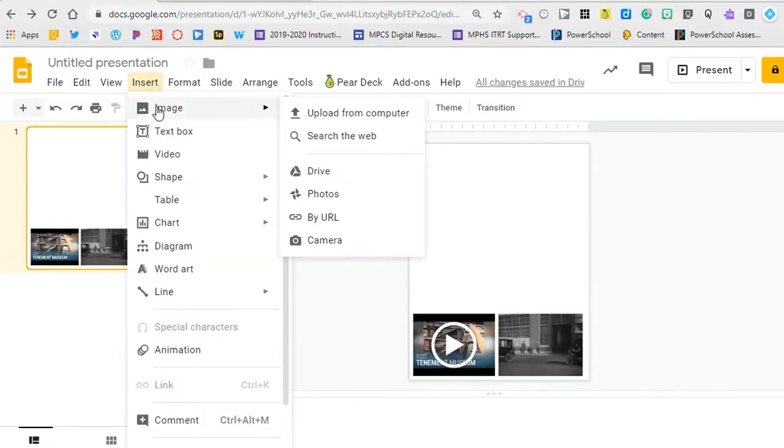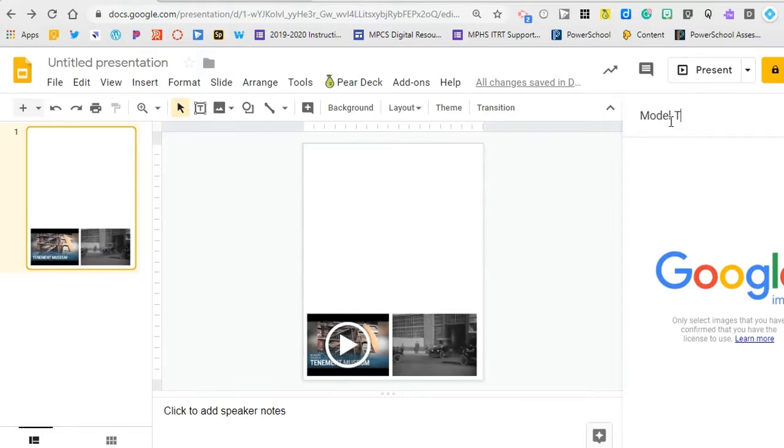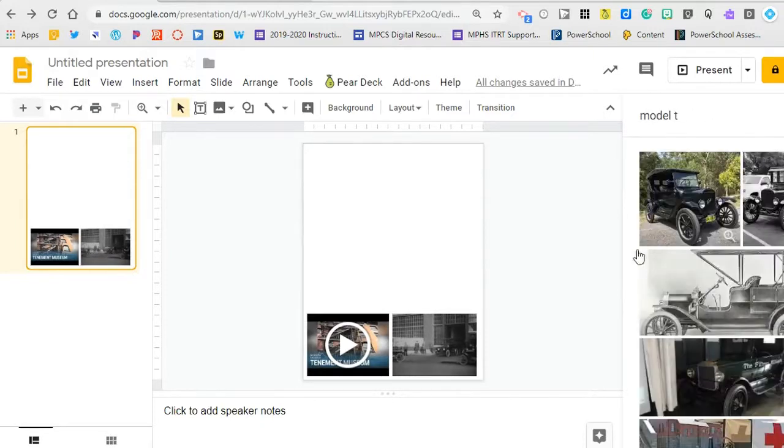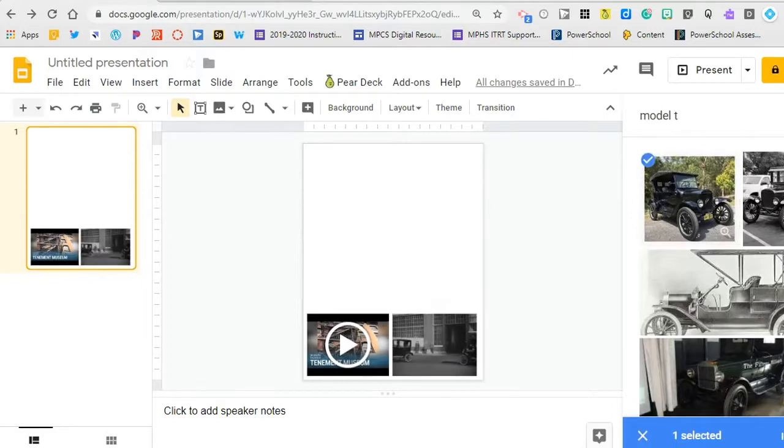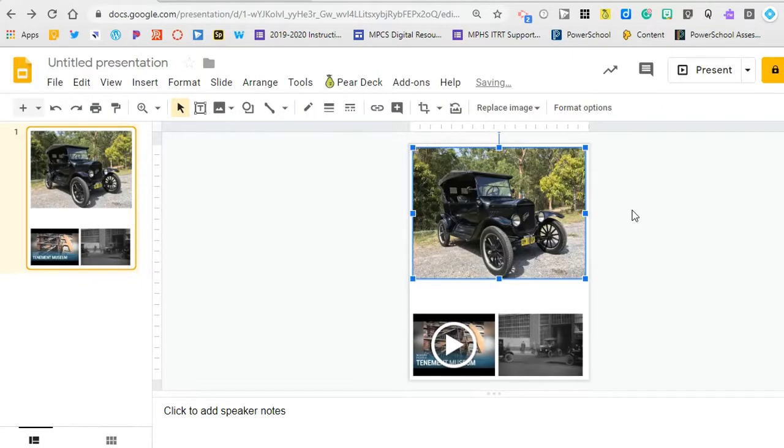Go to Insert, Image, search the web, and then look for images using the search box. These images have already been filtered for non-commercial use and are okay to use copyright-wise.